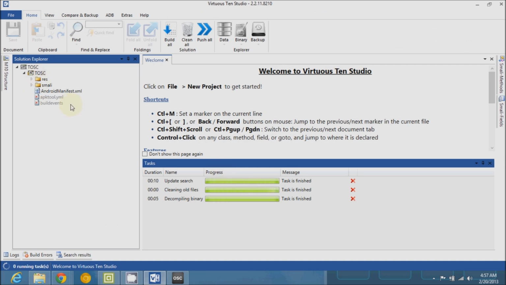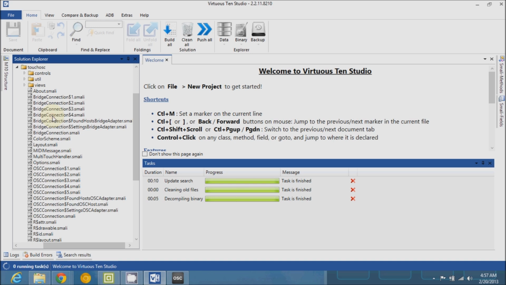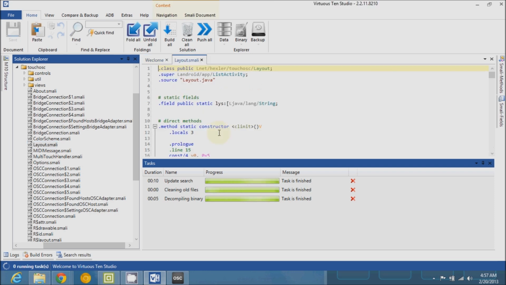Okay, so we decompile this, and these are the bunch of files that are there. You don't have to deal with any of them. Just go to smali, net, hexler, touchosc, and the file that we are interested in is the small layout.smali file. Double click on that and it will open it up in the editor.